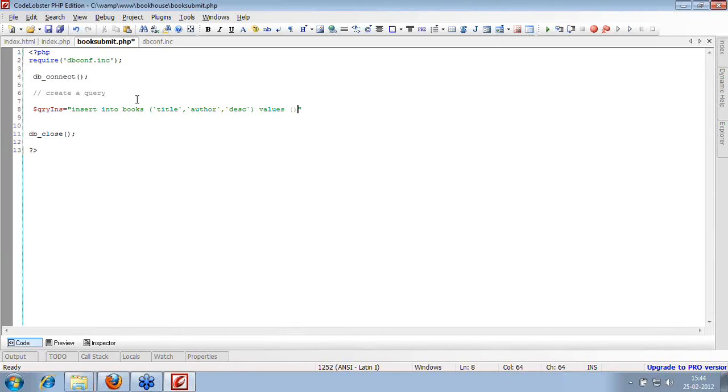Okay, we have already received the values, and these values are character values, or VARCHAR values. So a VARCHAR value has to be inserted using quotes, a single quote or a double quote. Okay. Now where are my values?